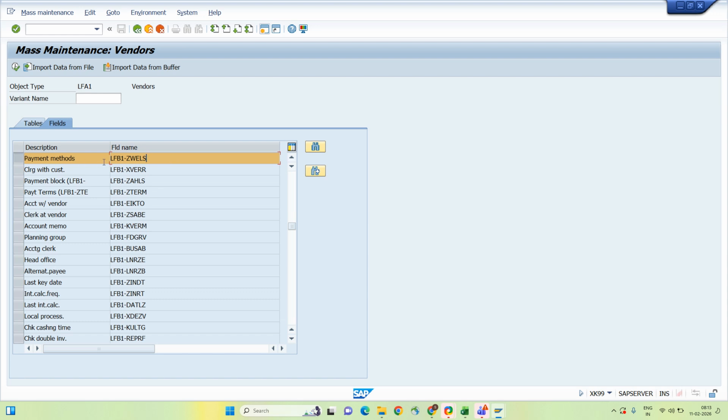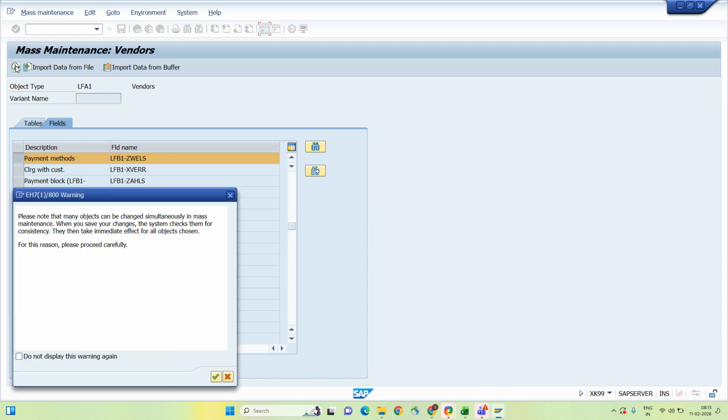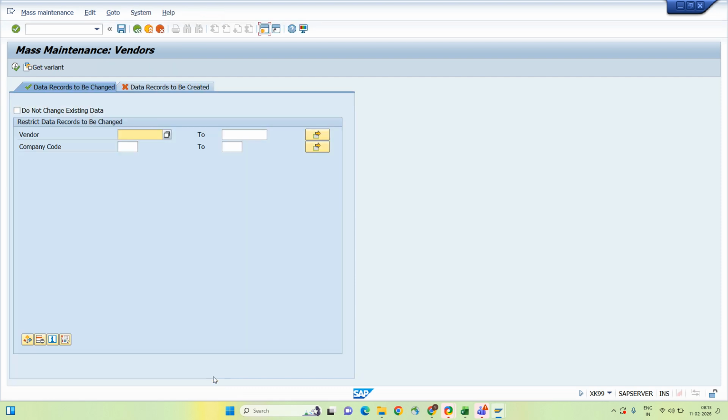Select this line and click on execute. You get this pop-up again and again; just ignore this or click on continue. We even have the option "do not display this warning"; if you select that, then it will not show this particular pop-up. I'll just continue as it is.